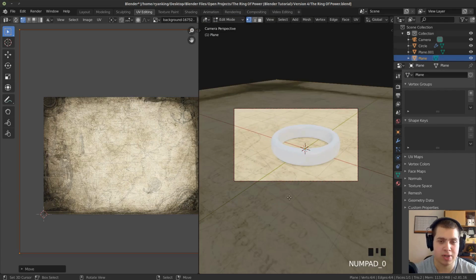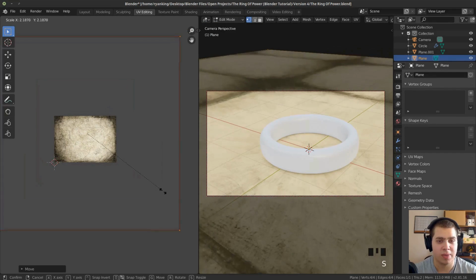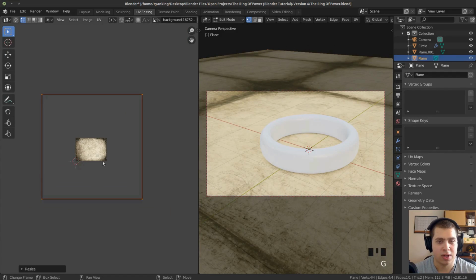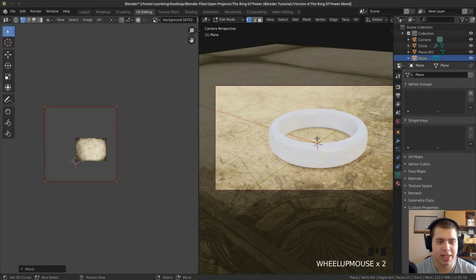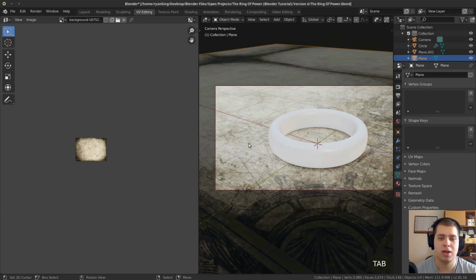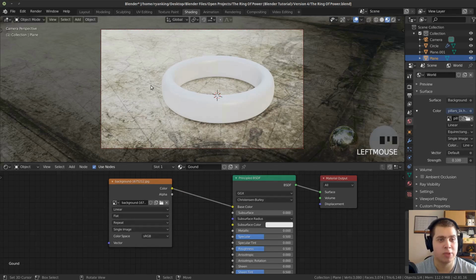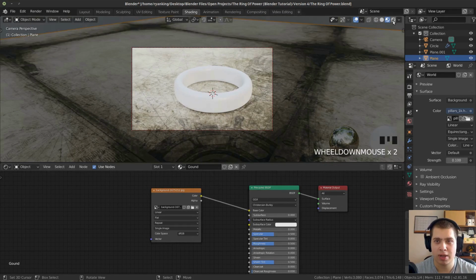I'll press 0 to go into the camera view, and that way we can just preview what we're going to see, and then we can just scale this, we can rotate it, we can move it around. So now I'm just going to move it to somewhere where I like. Something like that's pretty good. I like that. You can change it however you want, but I like that. So now I'll go back into the shading tab so we can work with our shading stuff. Let's go into rendered mode by clicking right here.